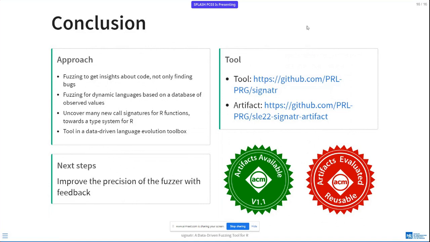Interesting work. I'm curious, when you say you've uncovered many new call signatures for R functions. I haven't used much R, I've used Python. And often what happens is you have functions that take either a scalar input, in which case their output is also scalar, or they'll take a vector input and produce a vector. So there's this kind of relationship between the input and output that you could maybe observe in the data. It's sort of like the arity of the input has some relationship to the arity of the output.